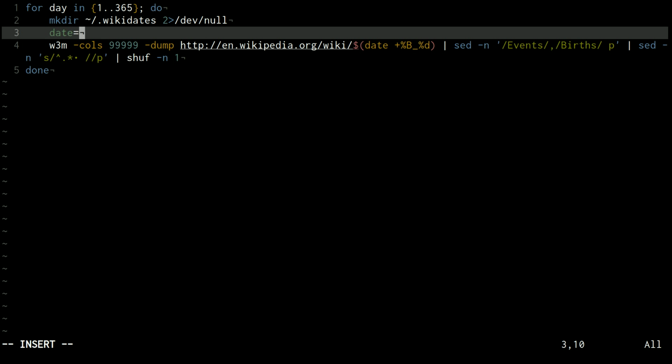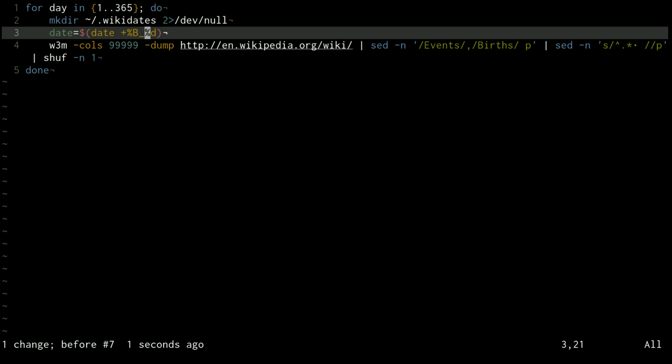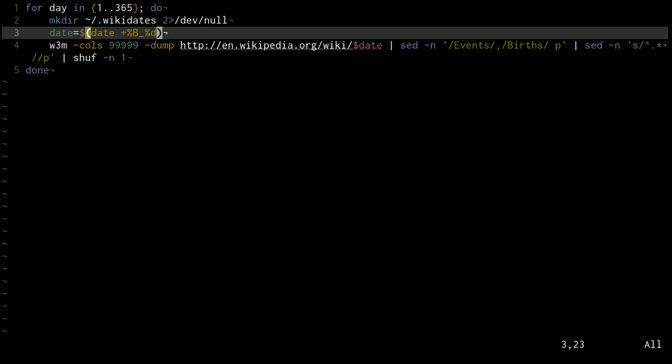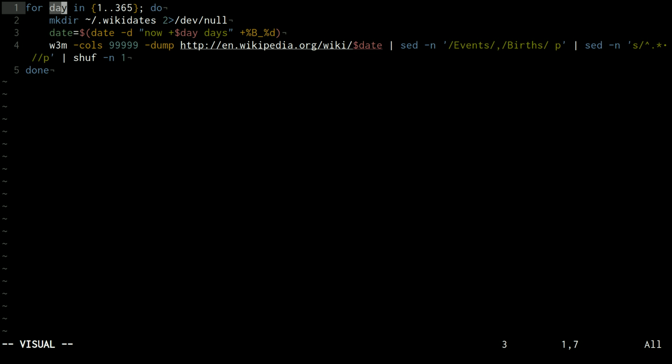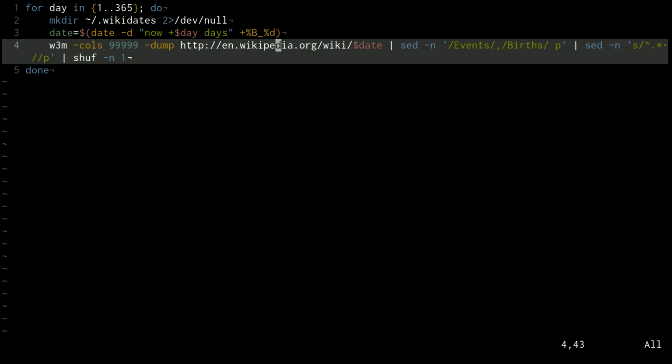Instead of using the date as we were before, let's just delete this and paste it here. And then at the end of this, we can just say date instead of what we did before. And here we can use date's -d flag and say get the date for now plus some number of days, because day is the number we're getting from 1 through 365 here. So this is going to get the current day plus, for example, 365 days from now, and then format it in that format that we want for the web page.